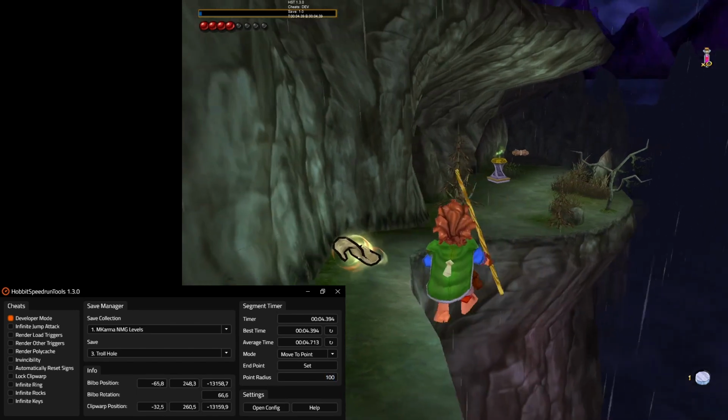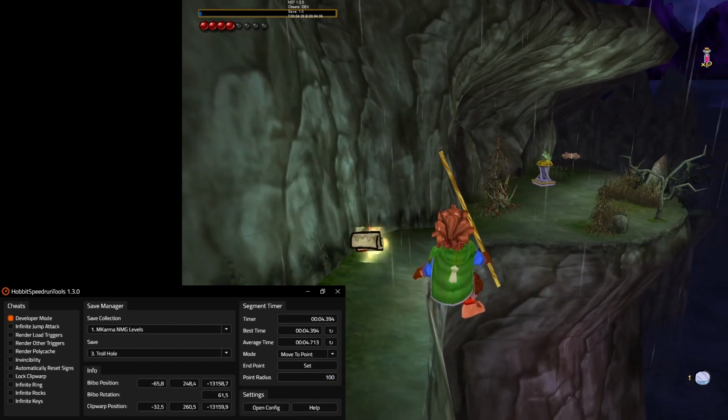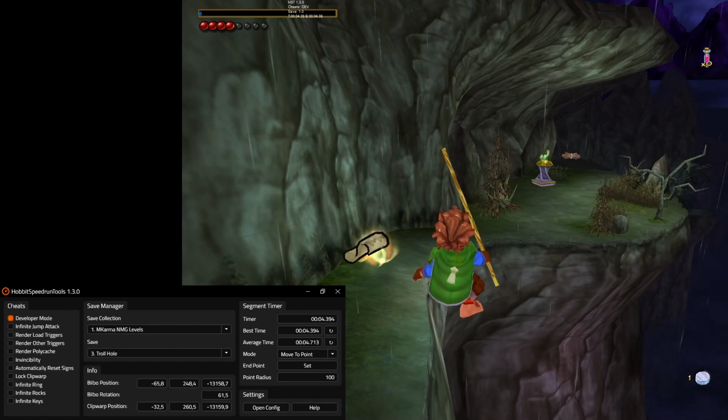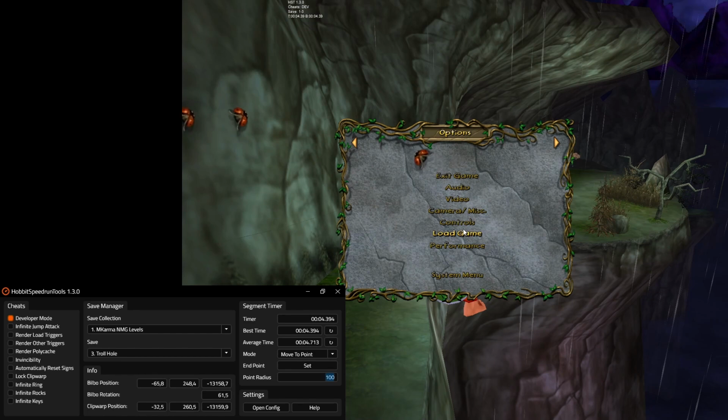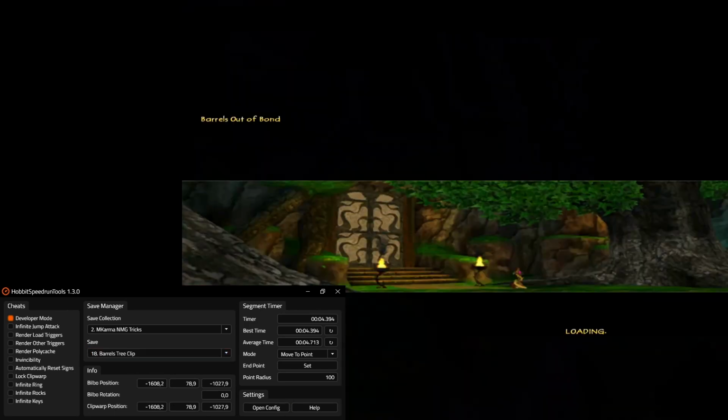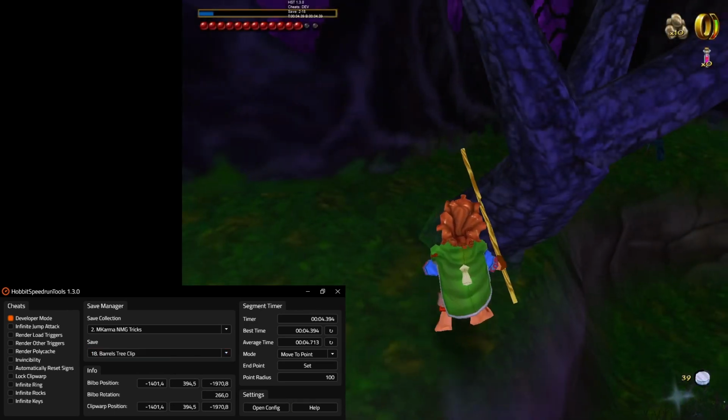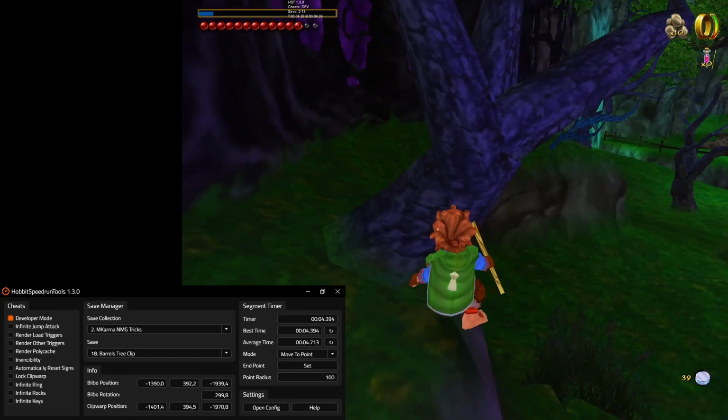Okay. Next, some things that are useful for labbing is the info display. So you see that in the bottom middle there in HobbitSpeedrunTools. And maybe you are a new runner and you have trouble with the barrel's tree clip, like a lot of people do. And you're messing around with this and you can't figure out why you can't get it consistently. Then the info display is a very good resource.